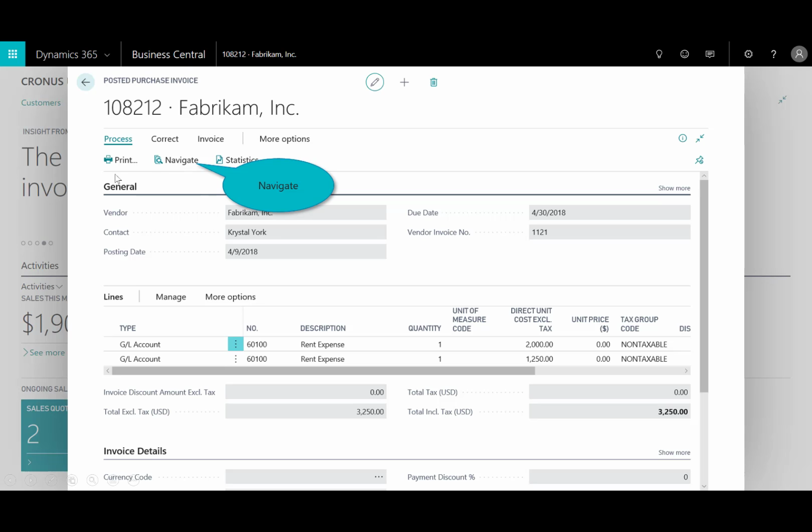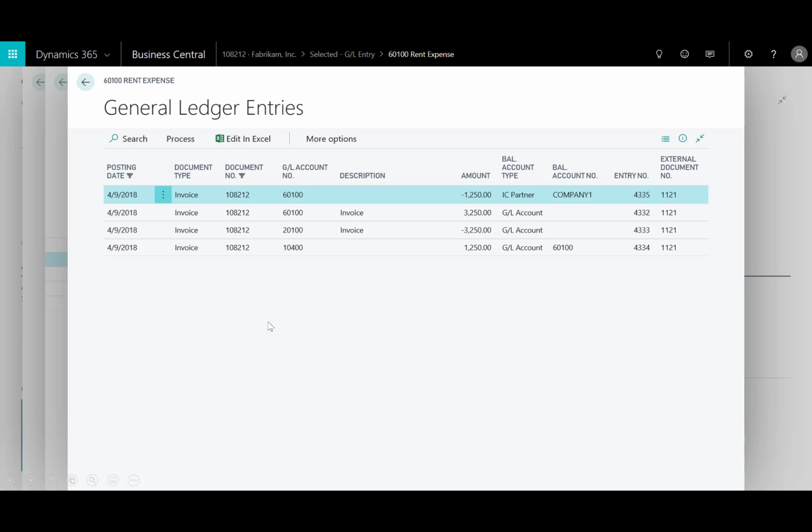Then I'll go ahead and post, and you'll see that we navigate and you can see the ledger entries based on what just occurred. On the first line, we'll credit 1250. That's the charge of direct rent fees to company 1. And then you'll notice here the increase in expenses, 3250 to the parent company. And then there's an increase in my accounts receivable for 1250.